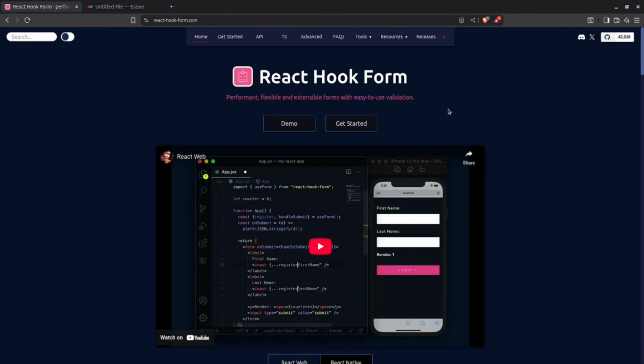In today's video, we will learn about React Hook Form. And in our Next.js application, we'll create a form and implement it in the cleanest way possible using React Hook Form. Now, why use React Hook Form?